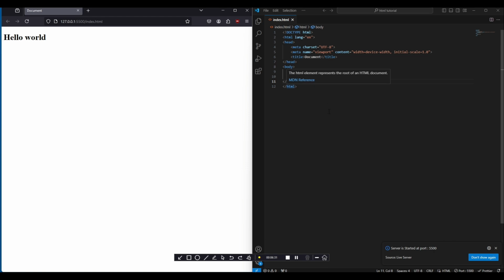As you can see, guys, I have to disable this Mozilla Firefox MDN suggestion. But I am not going to disable it because it really helps you. Here one thing popped up: the h1 element represents a section heading. So what does it mean? It means that the h1 tag is used for representing a heading element.